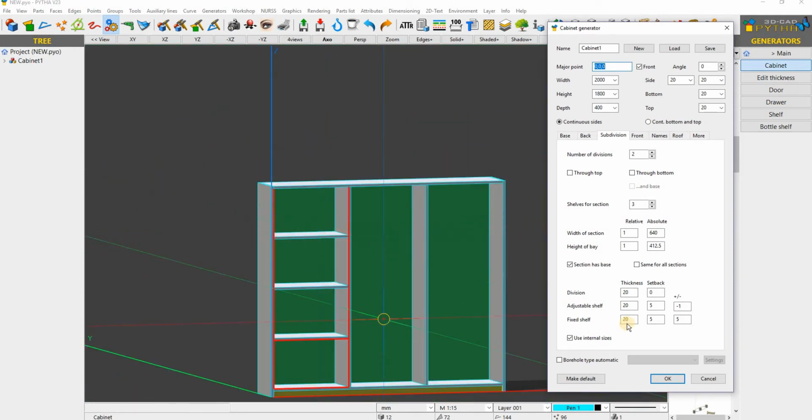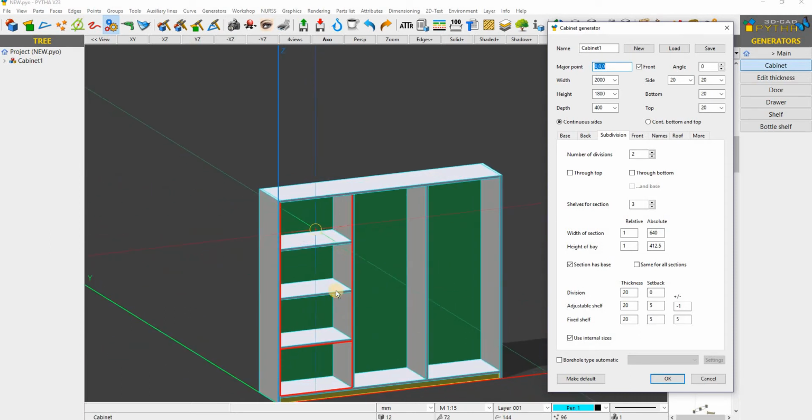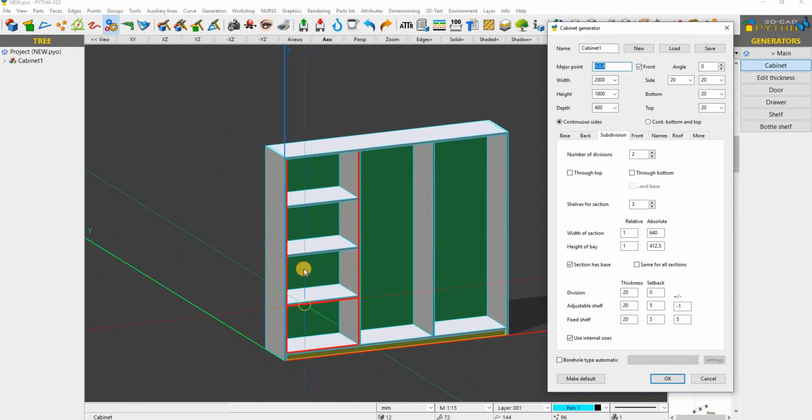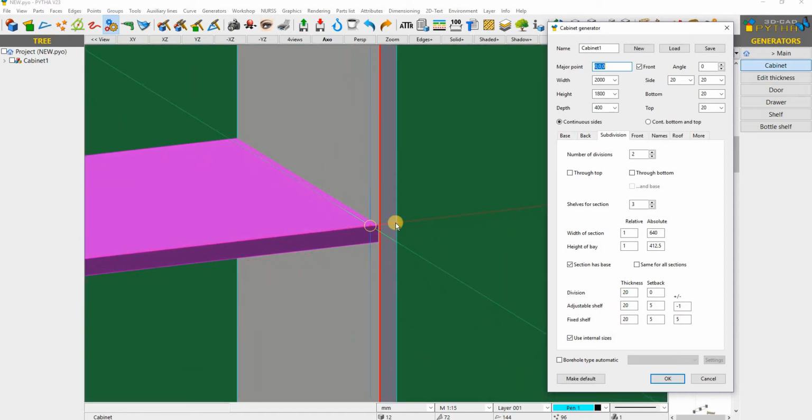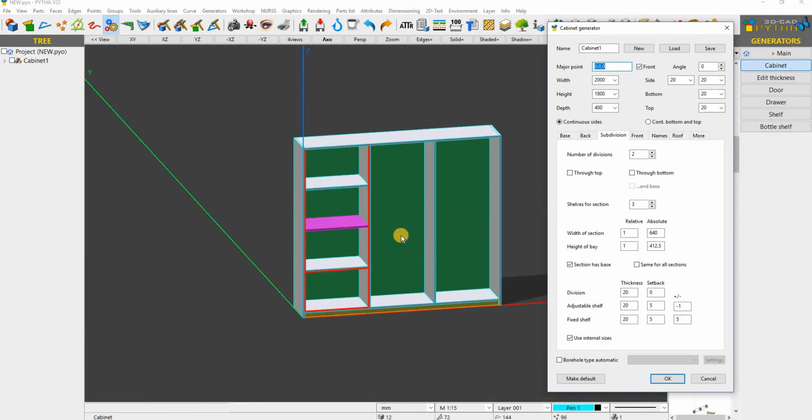Alright, and fixed shelf. By default, PYTHA will give you the shelves generated. These are all adjustable shelves. How do I change to a fixed shelf? I just need to right click, and call this a fixed shelf, and it will turn purple, and the setting for the fixed shelf will be applied. Here you can see 5 mm means that the panel will go into your division by 5 mm. So this is with regards to the subdivision.